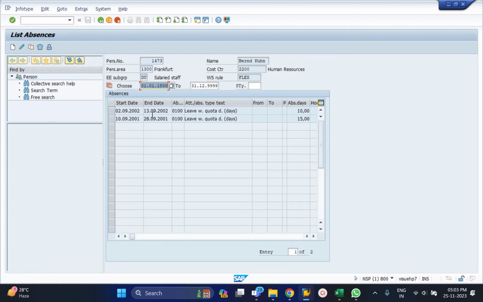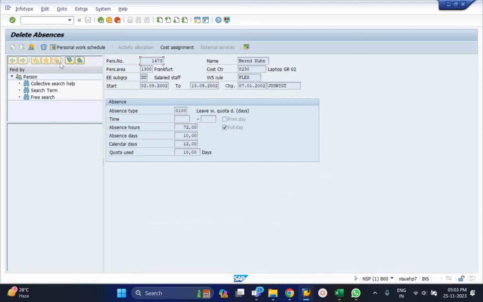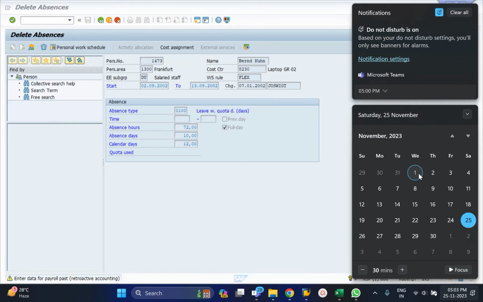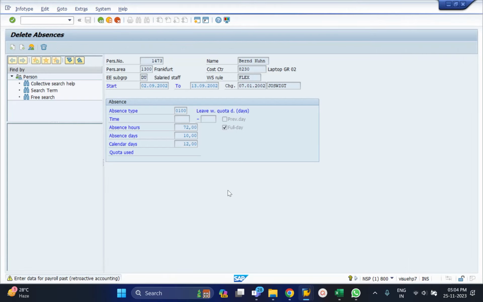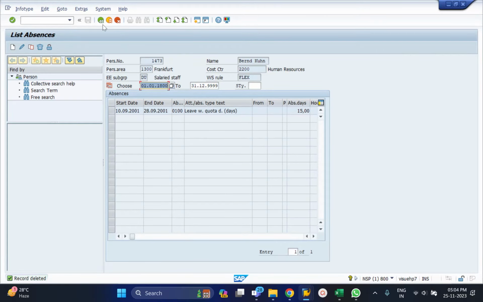Is there anything that you want to ask? If I want to delete this absence, I'll select this record and click on delete. So what are calendar days again? Calendar days is nothing but total days, so not just working days, even the off days. Calendar days is nothing but your calendar. So let's say 1st to 16th, it's 16 days, right? It includes the holidays as well. That is the difference.